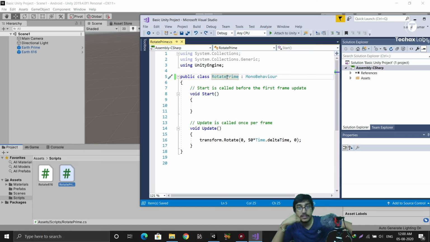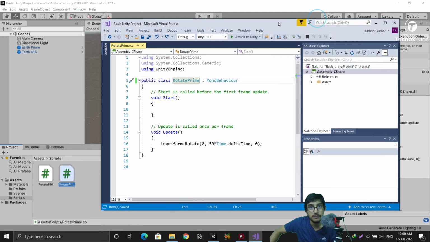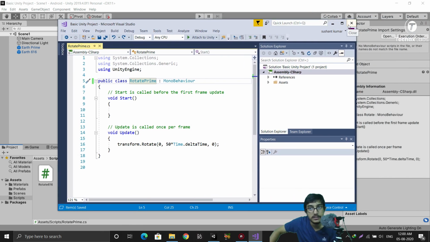Actually I will tell you when this will help you. If you are copying a script from the internet and just pasting it in your game, it may happen that you forgot to rename your script and the public class name. So make sure that the name of your script and the name of this public class should be the same. It's a very small thing, but if you do not do this, you will get errors.